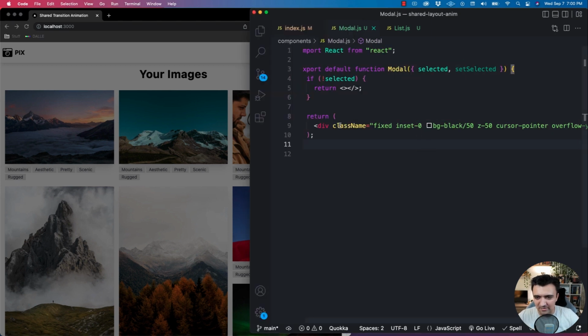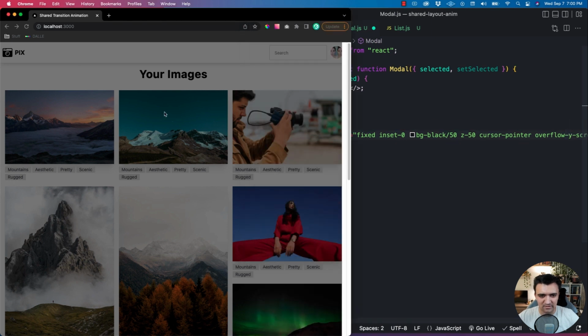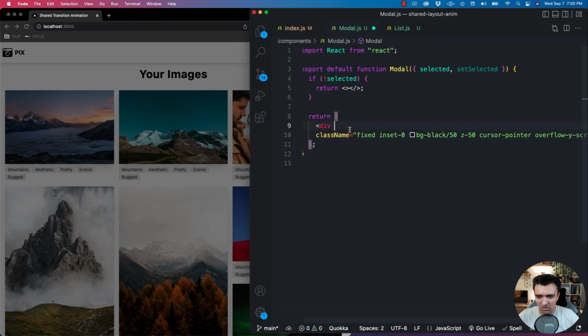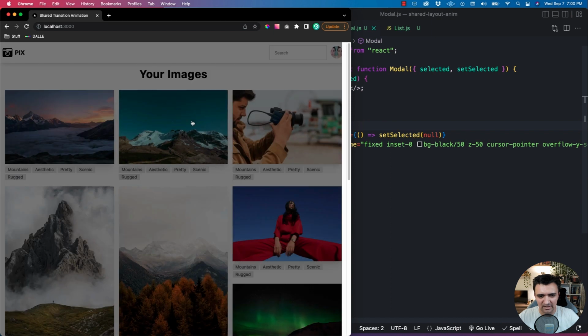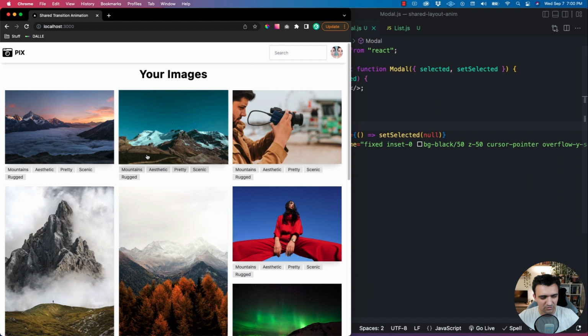So now that we've got that, what we want to be able to do is click this. You'll see right now I can click it, but nothing happens. So all we have to do is add an onClick to this div, set that equal to a function like this. And all we want to do is say set selected back to null. So if I save that, I should now be able to click on any of these images and it should open. If I click anywhere else now, it should close. So sweet, that's pretty much our first step.